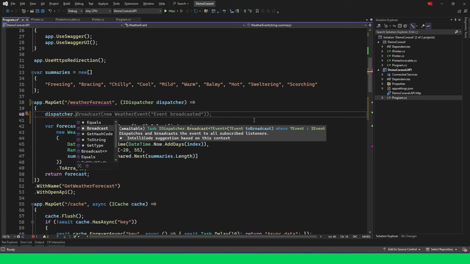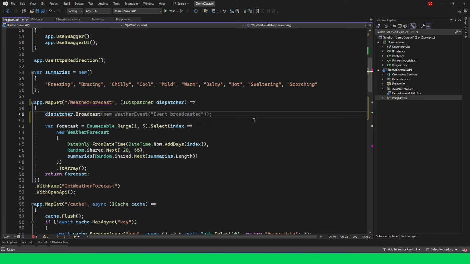In our case, it is going to be WeatherEvent, and GitHub Copilot is already suggesting the implementation, so I'm just going to tab it out. So here we are saying we are broadcasting an event of type WeatherEvent, and for the summary of the weather event, we're just saying WeatherEvent broadcasted. That's what we are saying here.